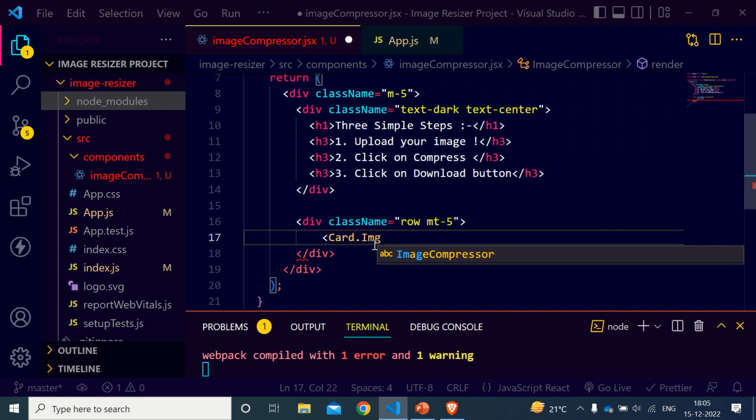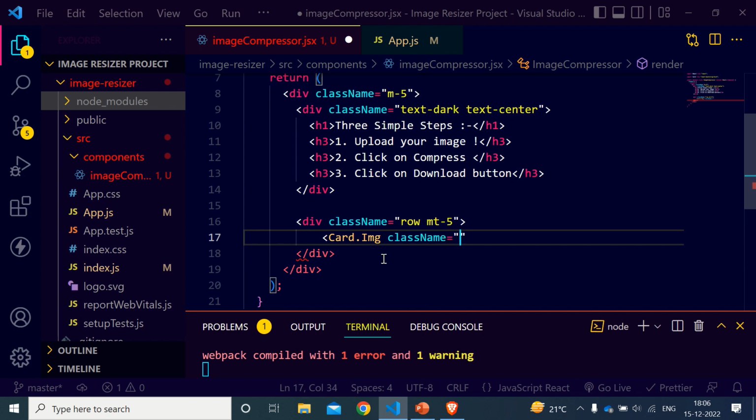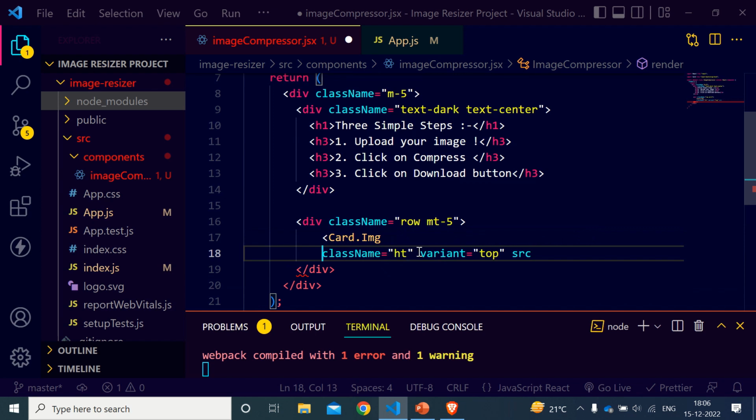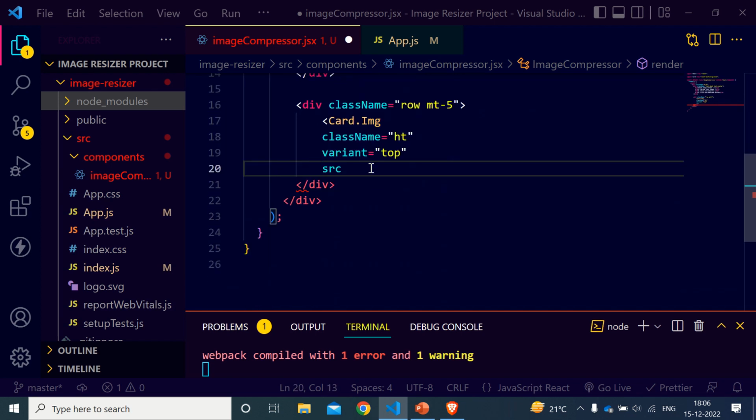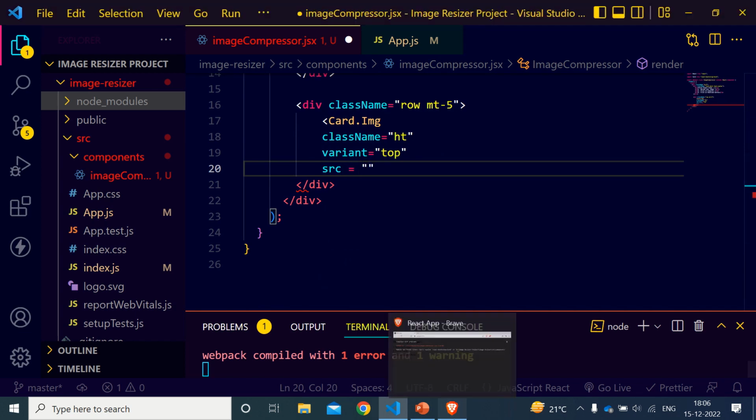So for that we'll write card.img, and we'll give a certain class also for that. So class, let's say ht. Okay, and we'll give a few parameters like variant. What is the variant of the card? That will be our top variant, right? And we'll also give src. Let me just make it more clear, let me scroll downwards. And we will also give a source. So for source, let's say any image from the browser.